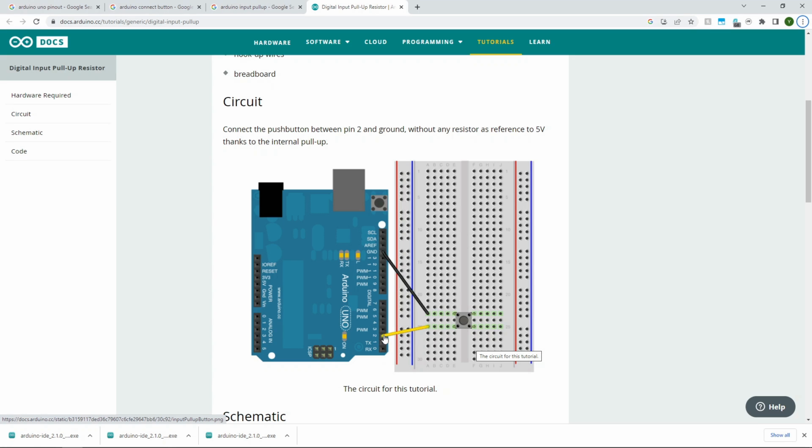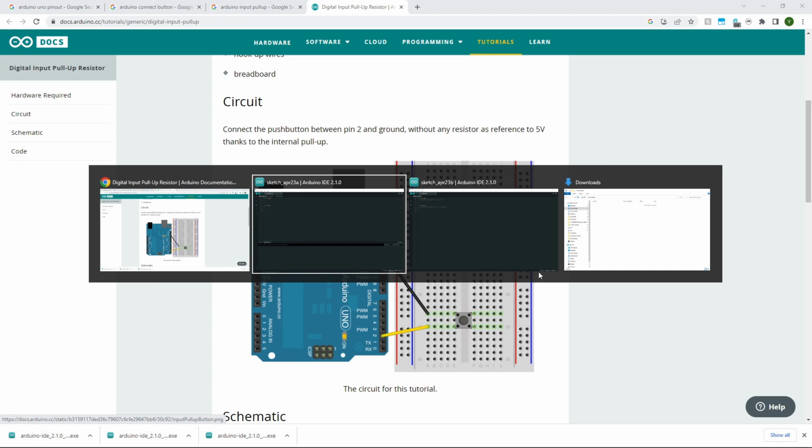So what this means is we know for a fact that when the button isn't pressed, we're going to have 5 volts or a digital high being read on pin 2. And I'll show you actually if you just use input and not input pull-up, how that could break our code. But let's first start off by writing the code for this.